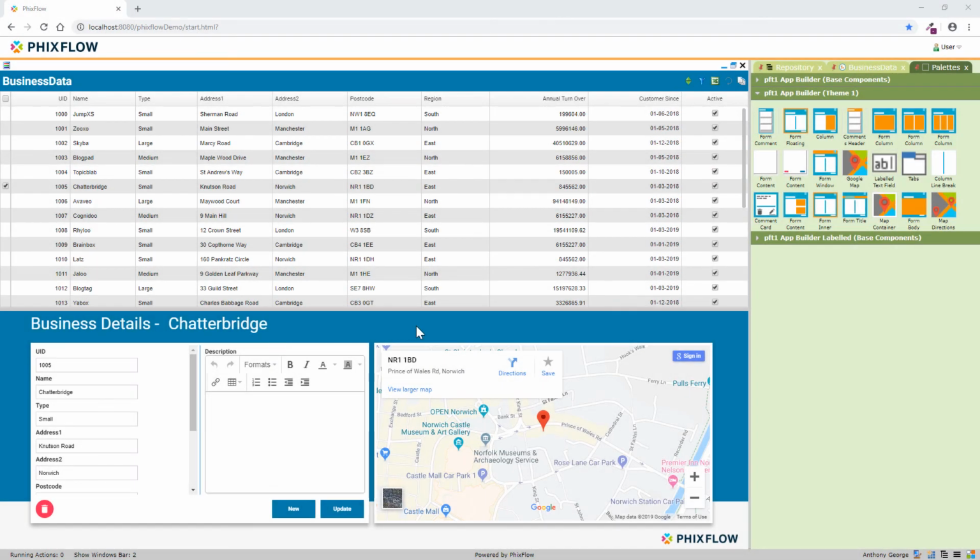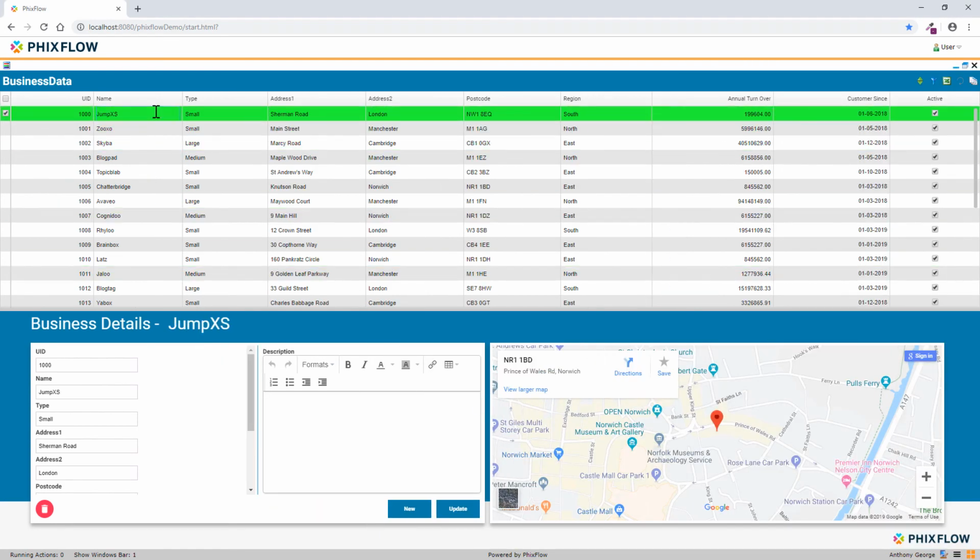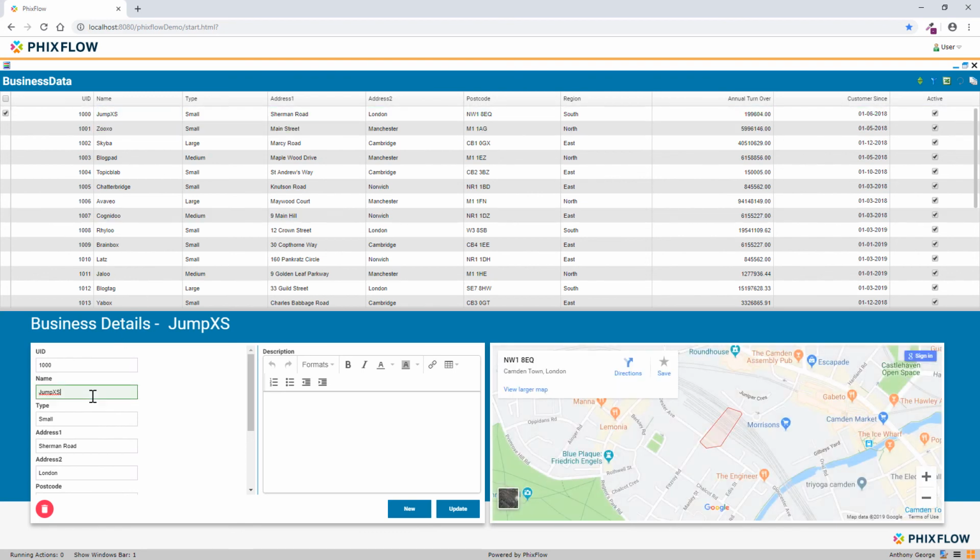To have a go at using your application, switch to PhixFlow's App Mode. In the bottom right hand corner of the PhixFlow window, click the App Mode button. In the data table, select any record, edit a field in the form, click into the description field and enter some information, click the Update button and notice that the data record in the table is now updated.